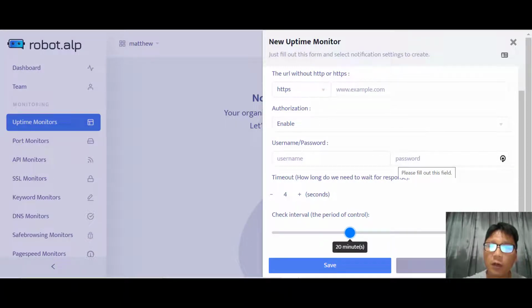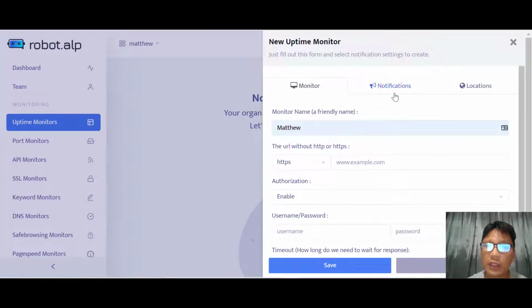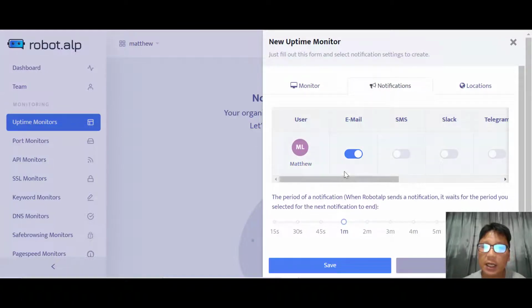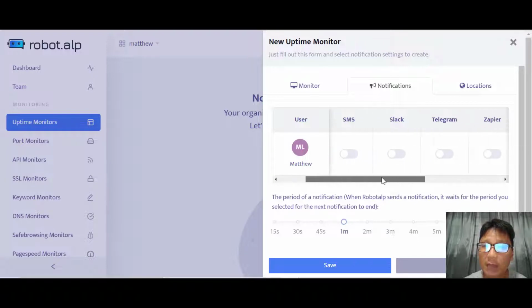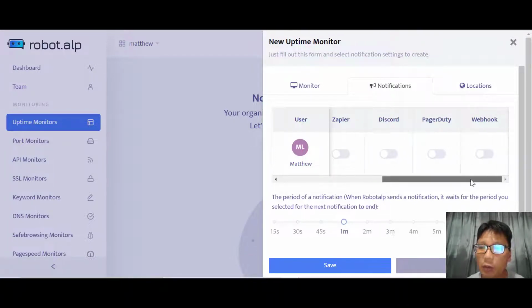You can move on to the next tab, which is the notification. Anything which happens, you can be notified by email, SMS, Slack, Telegram, Zapier, Discord, PagerDuty, webhooks, which you can integrate on the integration page I mentioned earlier. Over here is the period of notification. I can set the notification at 15 seconds, 30 seconds, up to 30 minutes. Once all the settings are done, remember to press save.